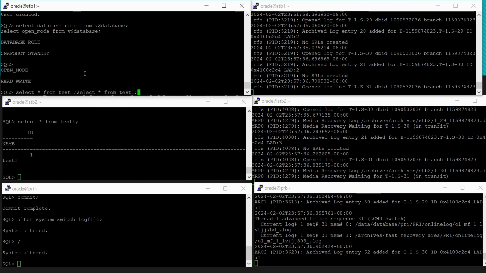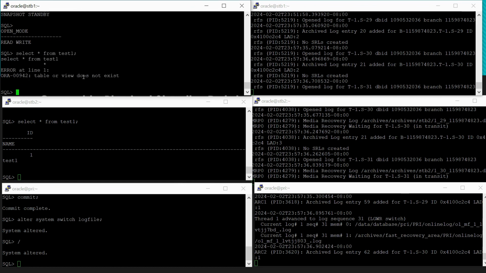Okay, let's execute the same command on standby 1. Select star from test one. You see that the table or view does not exist. Why is this happening? Because I created the table on the primary. This table is automatically created by the synchronization process on the standby 2 side, but the standby 1 side is open in snapshot mode, so it is not created on the standby 1 side. So I can perform any operation, any read write activity, execute any batch process, any EOD process on my standby database 1.